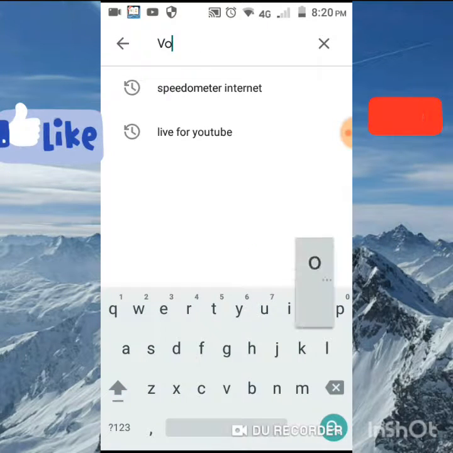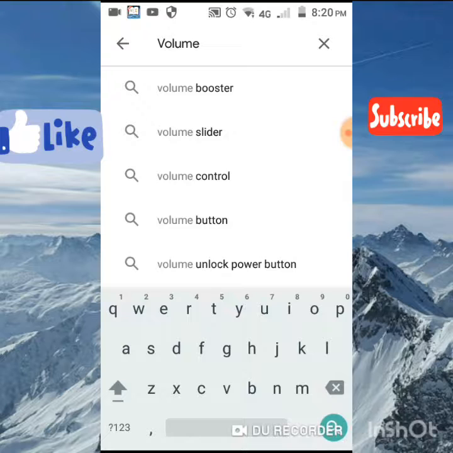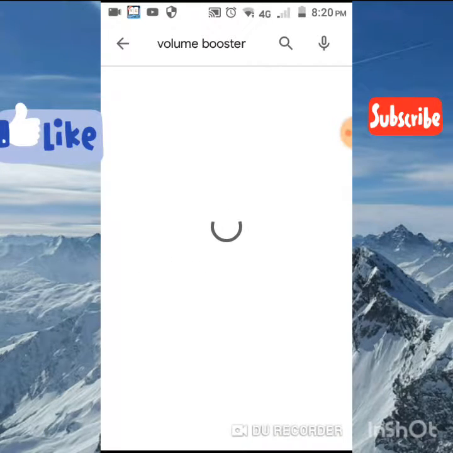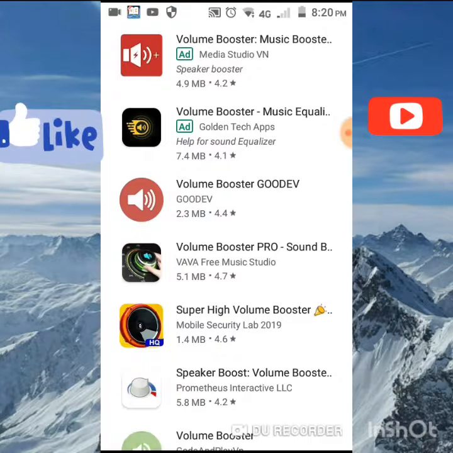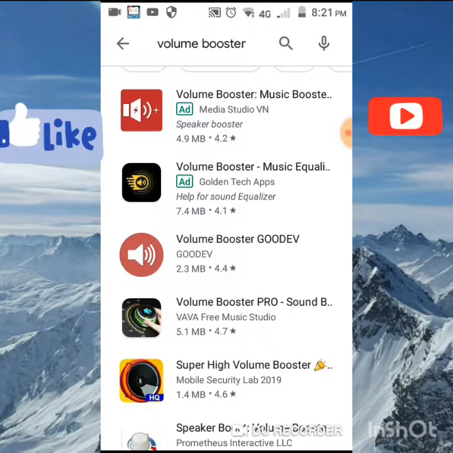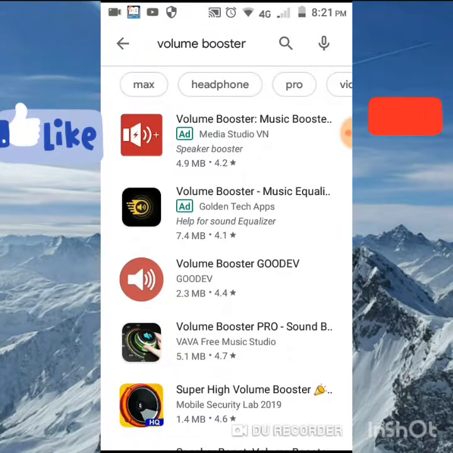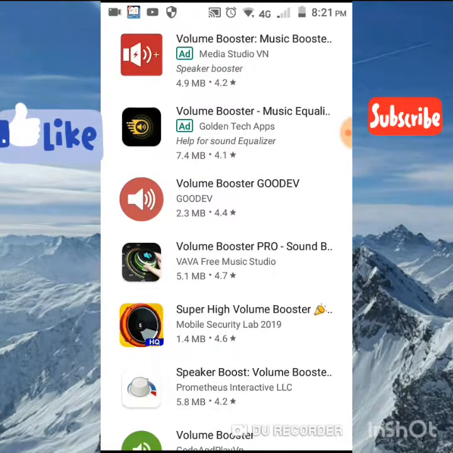volume booster. When you search this, you will see the third option, which is written as volume booster goodev. Guys, remember, you just have to click on volume booster goodev. You can see other options also there, like volume booster, music booster. You can see many options, but guys, you have to focus on only volume booster goodev.